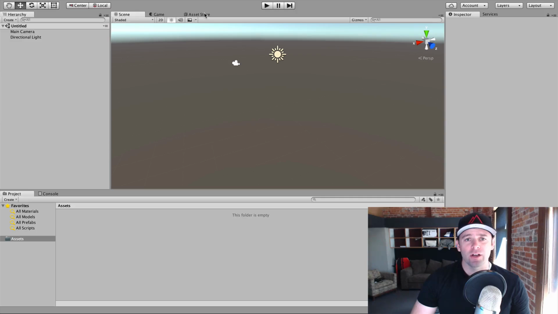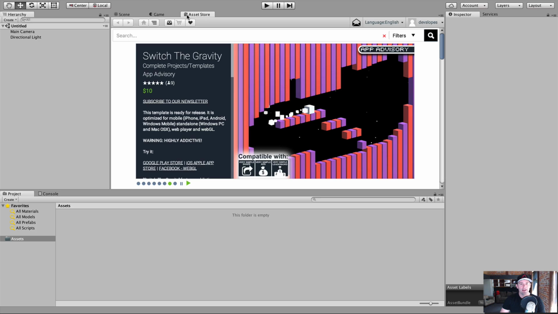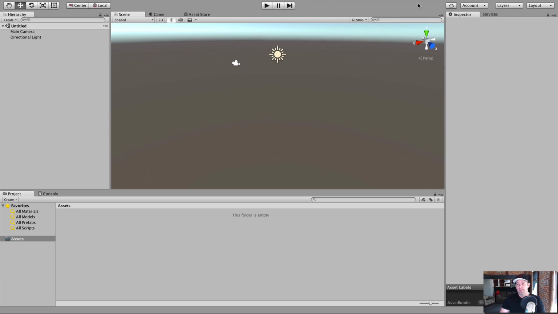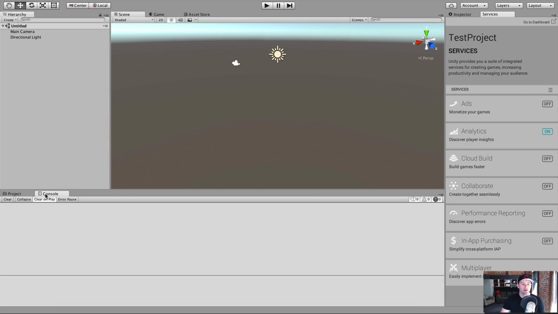Today we are going to go over a few of the very simple features of the interface for Unity 3D before we dive into actually making a game. As you can see in this setup, we've got a hierarchy on the left. We've got some stuff in the middle, including a scene, a game, and the asset store. On the right-hand side, we've got an inspector and services, and down here we've got a project and the console.